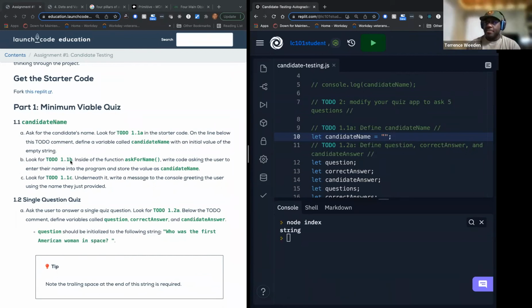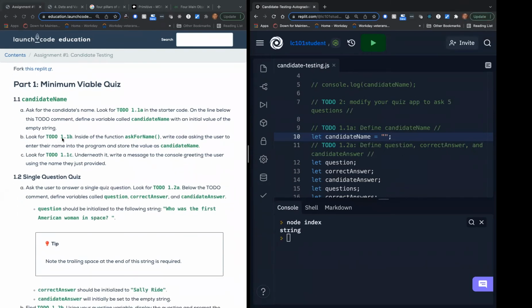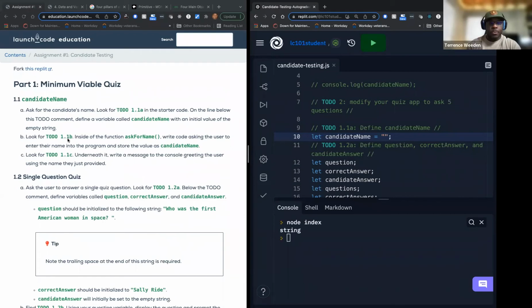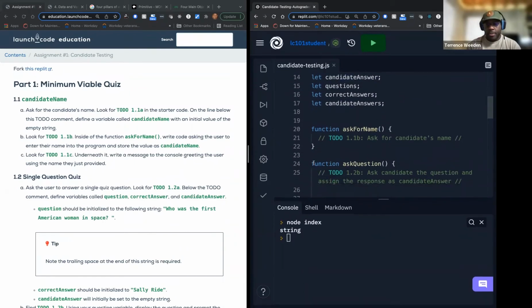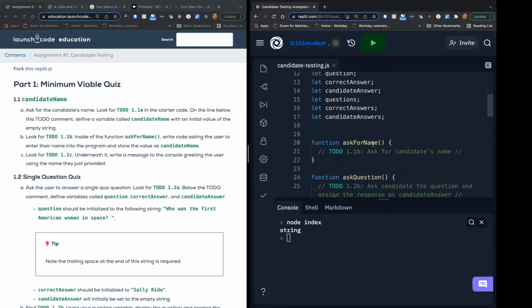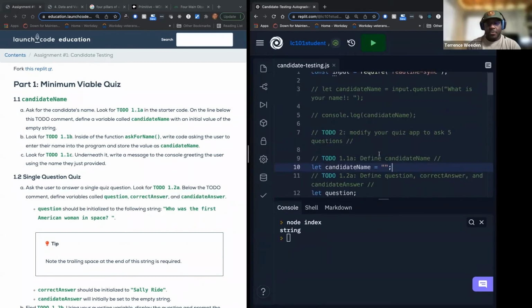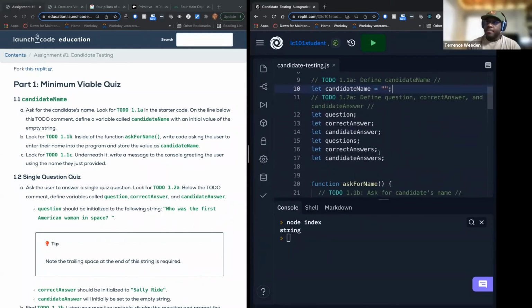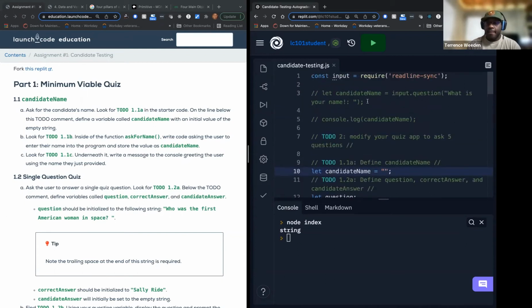Making sense to y'all so far? All right. So we look to do 1.1b. Where you at? 1.1b is right here where it says function asks for name. To do: asks for candidate name. So we already kind of did that, didn't we? We did it right here, right?